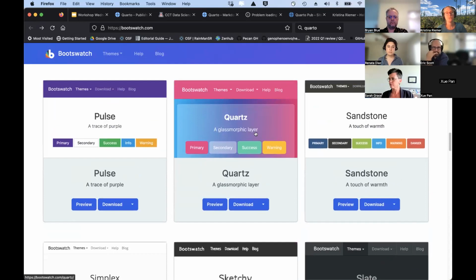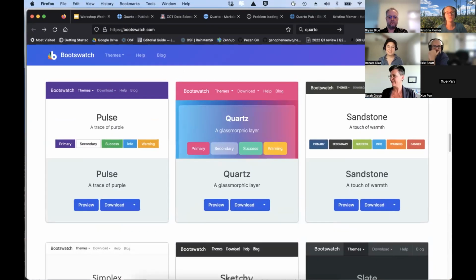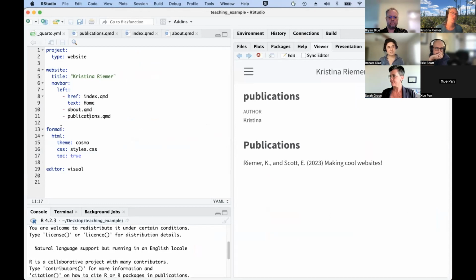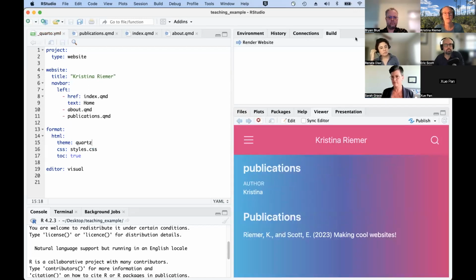I hadn't noticed this Quartz one. I like this one. It's super colorful. I'm going to change my theme to Quartz. If you want to do Quartz or another one, pick your poison. The way you change that theme is by going to the Quarto YAML again, and then down under the format, HTML theme. It's Cosmo right now, which is the default when you created the Quarto website project, but I'm going to change mine to Quartz. You have to save that, and then we can see if it worked by building it again.